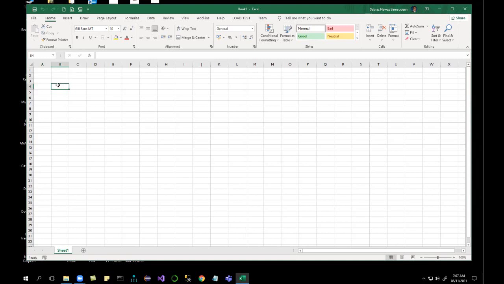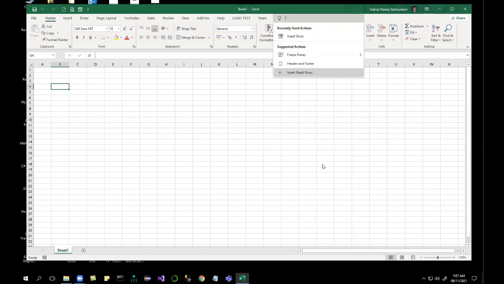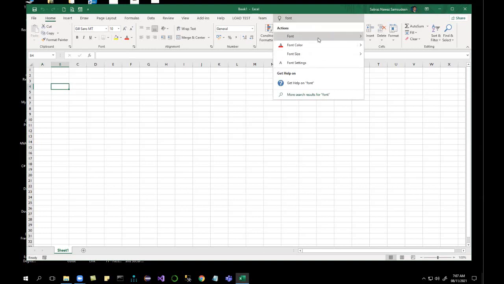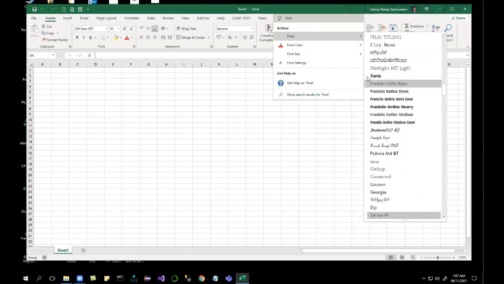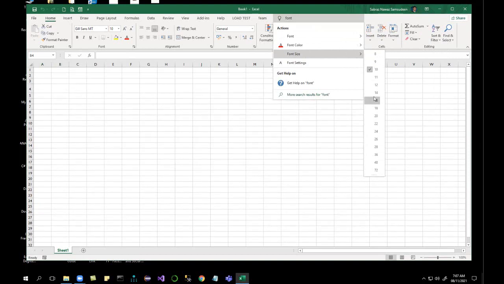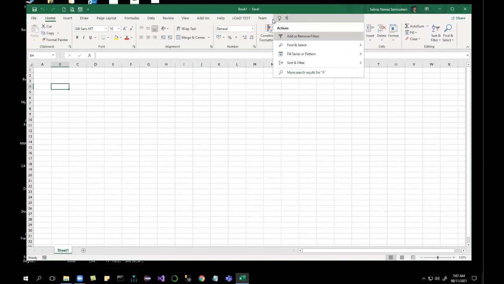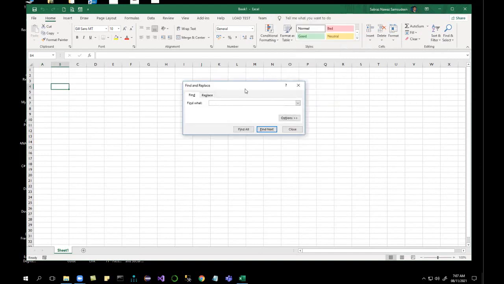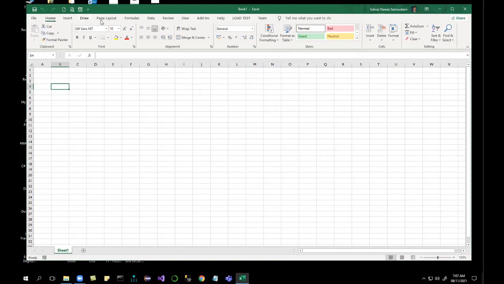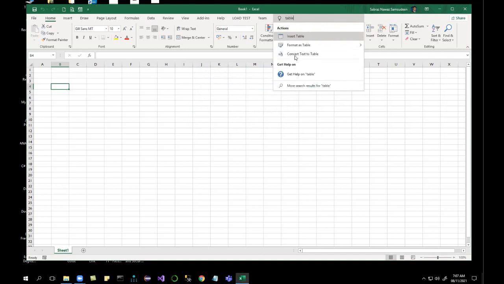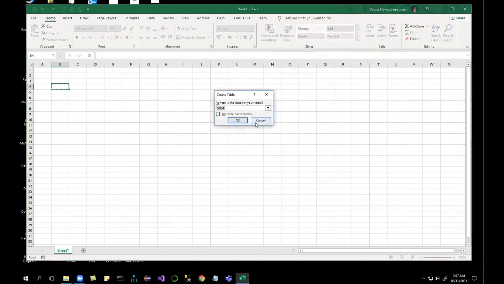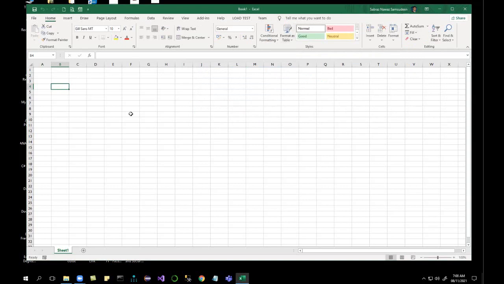One thing I forgot to remind you in the previous session is Tell me what you want to do. If you are looking for a command in Excel, you can type the command here. If you are looking for font formatting, you can type font so that you will get the font related options, and from here you can choose the font to apply: font color, font size, different things you can choose from. Or otherwise, find and replace. Type find, so you'll get the find command. So no need to browse through these tabs to find a particular command. Table: inserting a table comes here. Like this, you can get this functionality from this program using Tell me what you want to do.